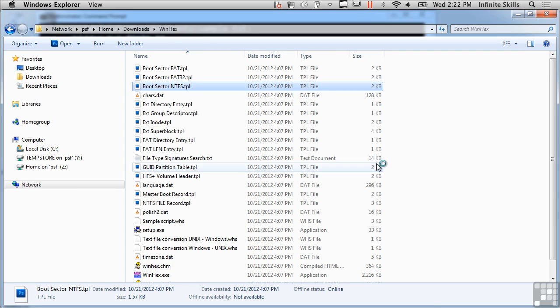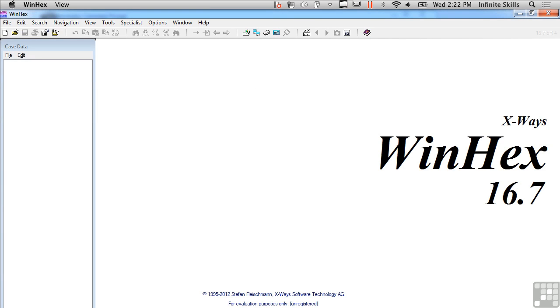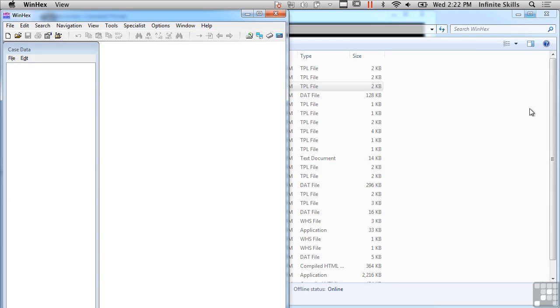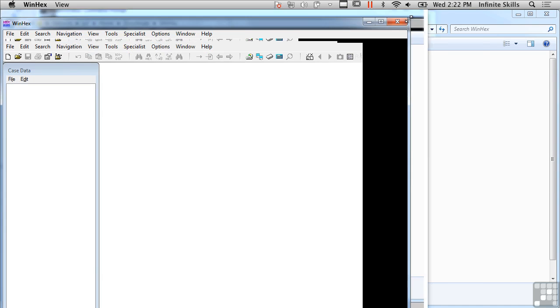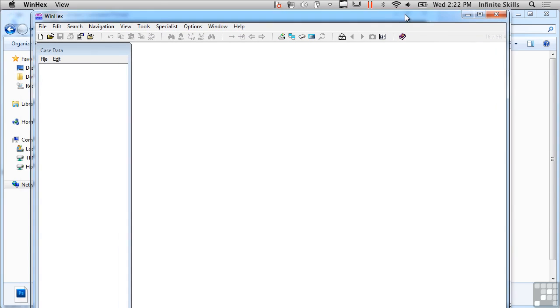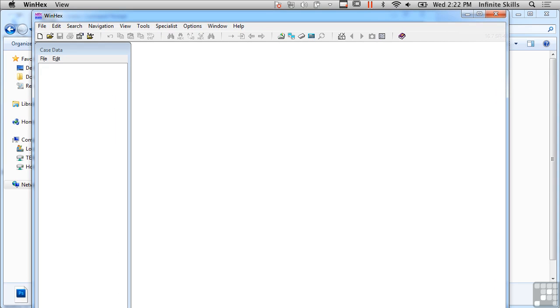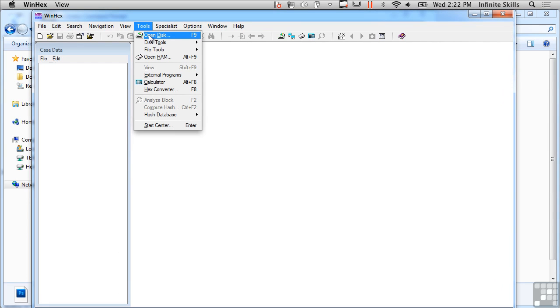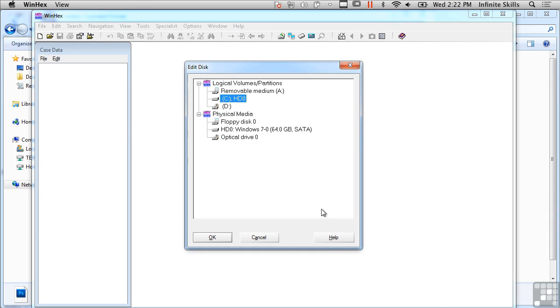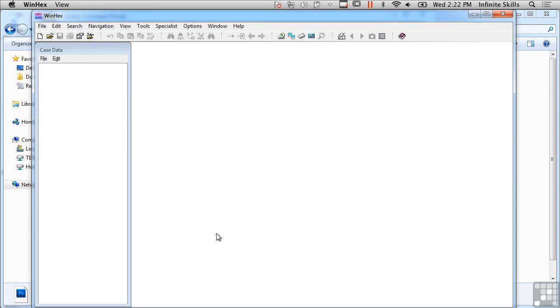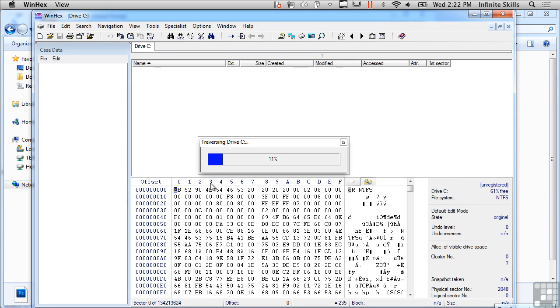Let me just bring up this program here called WinHex, and WinHex is a hexadecimal editor. It's going to show us the hexadecimal of different files, and we can actually open up the hard drive itself and take a look. And what I'm going to do here is I'm going to open the disk, and I'm going to open the C drive, and it's going to go scanning through and traversing the drive, and eventually it will pull up the directory list for this particular drive. And you can see it's already started to show some data here.